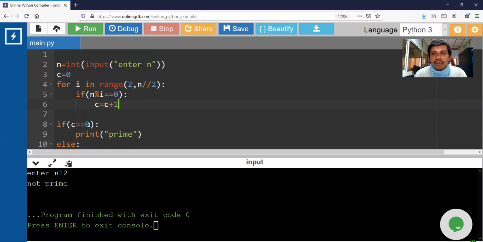So the same, if the count is 0, there are no factors from 2 to n by 2. If there are no factors from 2 to n by 2, it's a prime number. All the factors of the number will be in the range of 2 to n by 2. Remember this point, we will talk later.